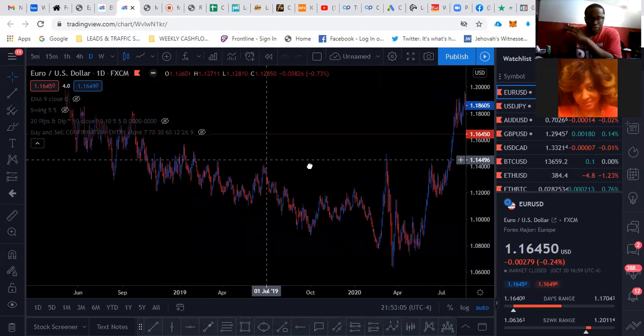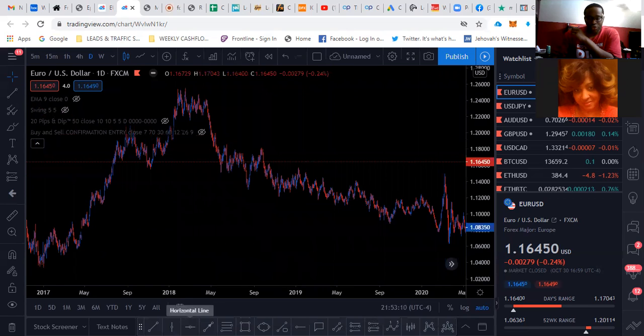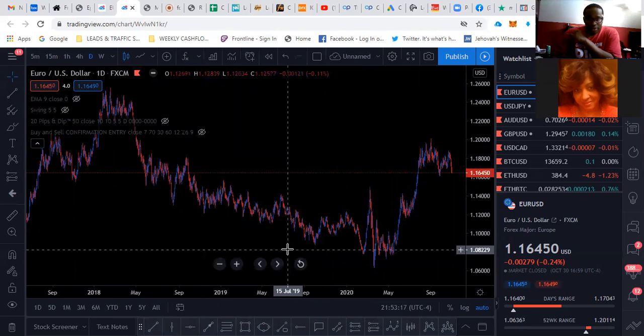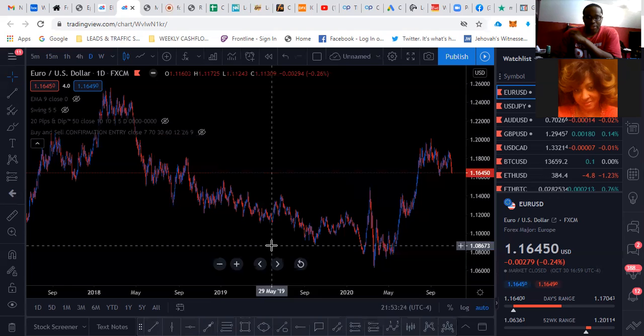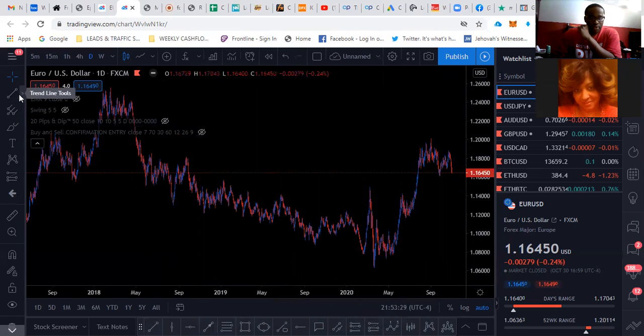That's what's going to make your screen completely black to where when you are marking up your charts and using horizontal lines, you will be able to see everything that you mark up. Now, the other thing that I like to do, first thing I like to do, is go straight to the tools here. So let's start with the trend line tools.